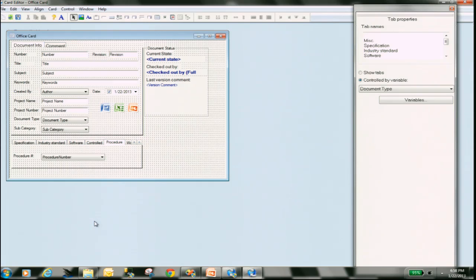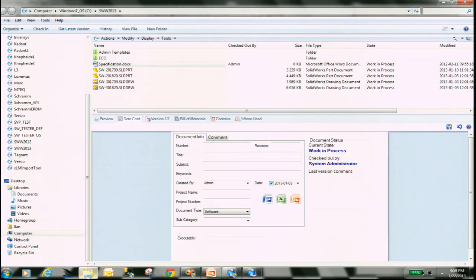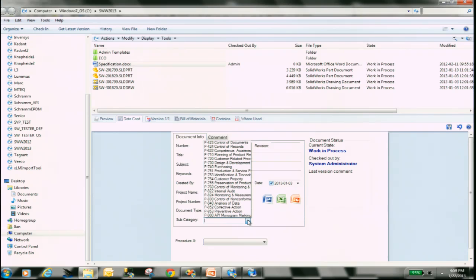Okay. And then the last function I want to show is the cascaded list. Just as we talked about the tab, we can do the same when we have dependent lists. In the case of software, if I present the list here, I want to see a set of specific subcategories. If I pick software, I want to be able to specify a subcategory that is relevant to software. If I specify a procedure or work instruction, I want to see different values here in the subcategory.